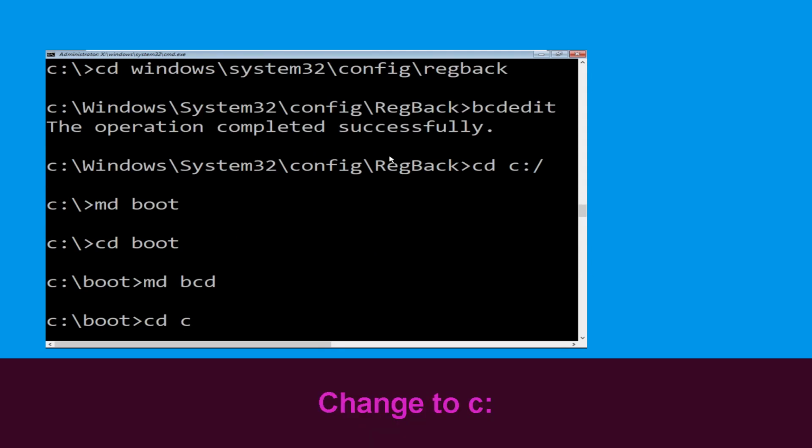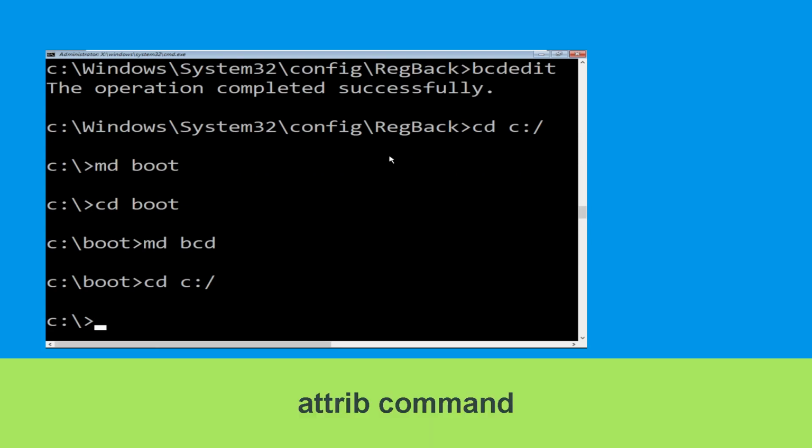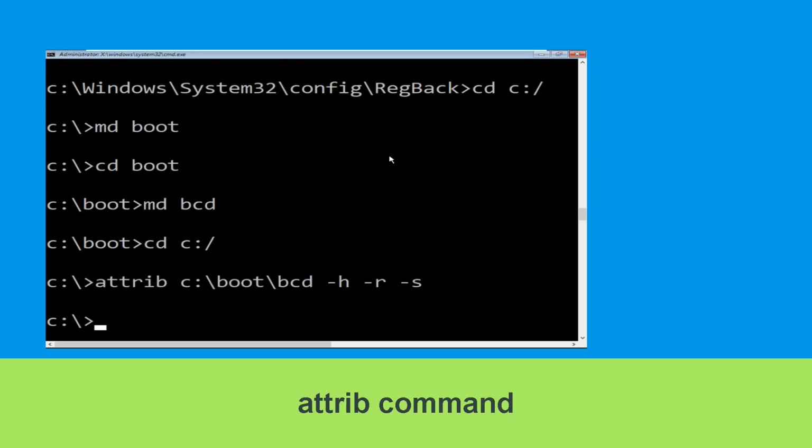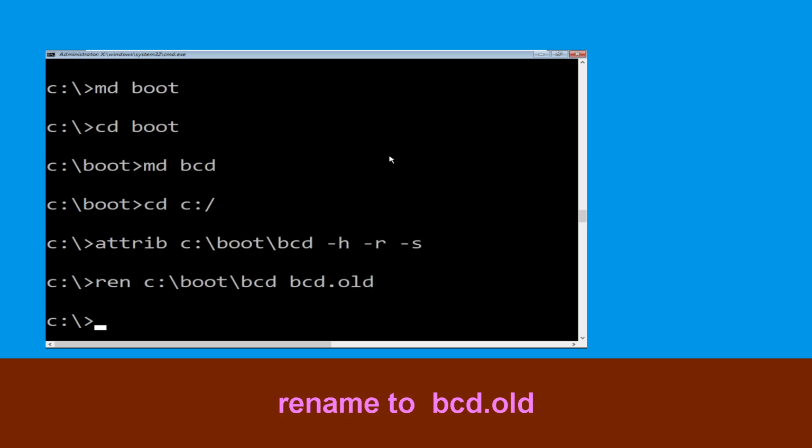Now execute this command. Type cd space c: / and hit enter. Type attrib c: /boot /bcd -h -r -s and hit enter. Now type run space c: /boot /bcd space bcd.old, then hit enter.